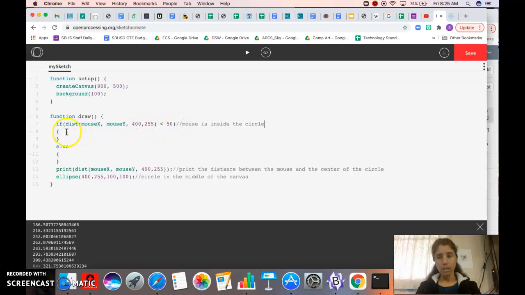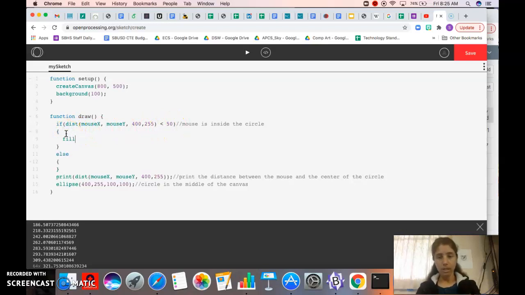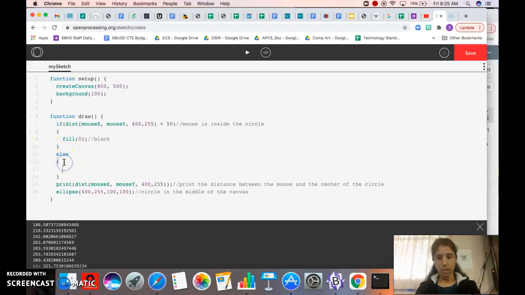So if my mouse is inside the circle, I'm going to set my fill here to be black. And otherwise, I'm going to keep it as white. So we're going to try this out. As I move my mouse, because my mouse starts out outside the circle, it should be running this else. But then as I move it closer and transition over that 50 pixel distance mark into the circle, then it should change the fill to be black. So we'll try that out.